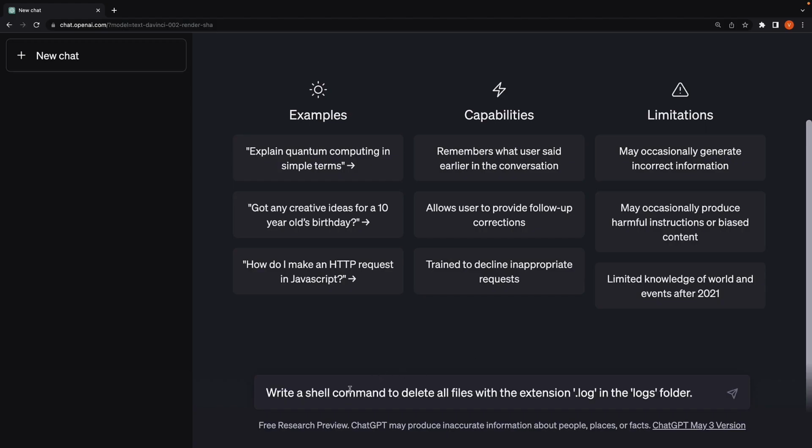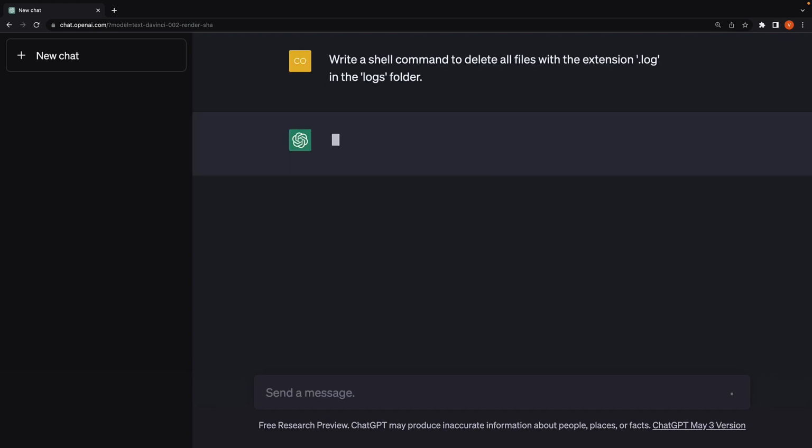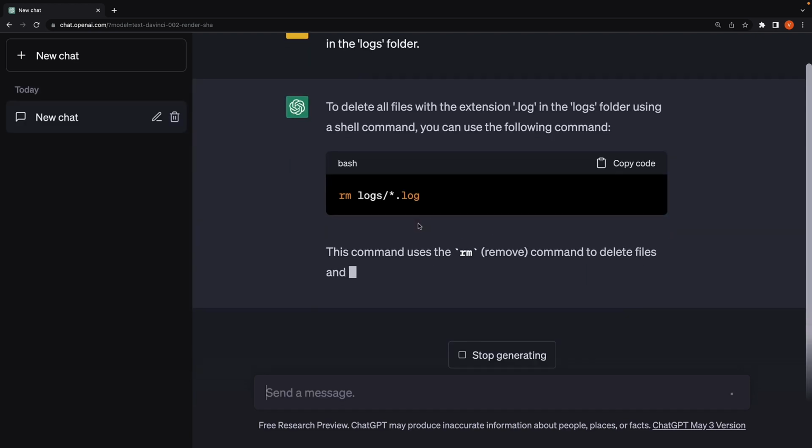As a developer, you are not limited to only writing code. ChatGPT can assist with shell commands and version control using Git. Let me show you some examples. First, write a shell command to delete all files with the extension .log in the logs folder. Press enter, and we see the command.